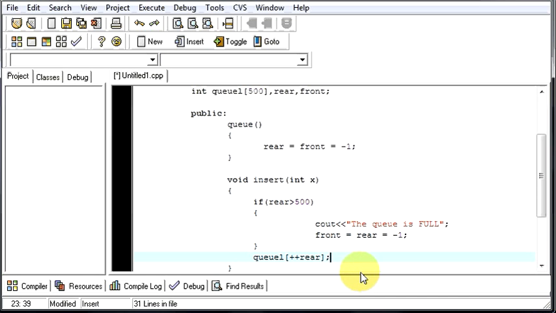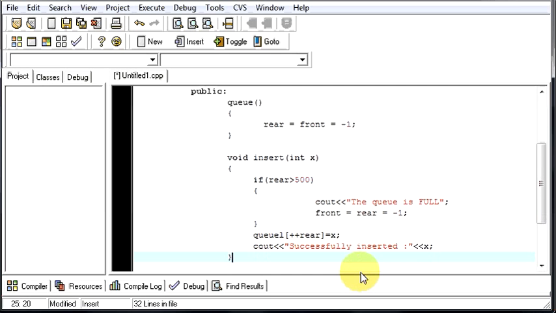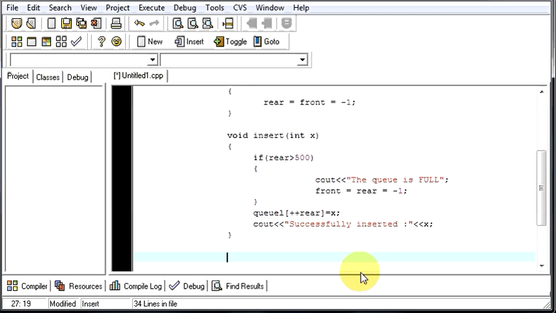So now let's move forward to X. Okay, then after that we'll take the value as X. Okay, we are saving this value in the rear of X. Cout will say successfully inserted. What you inserted? You insert the value which is in X. Okay, so this was our insert function.